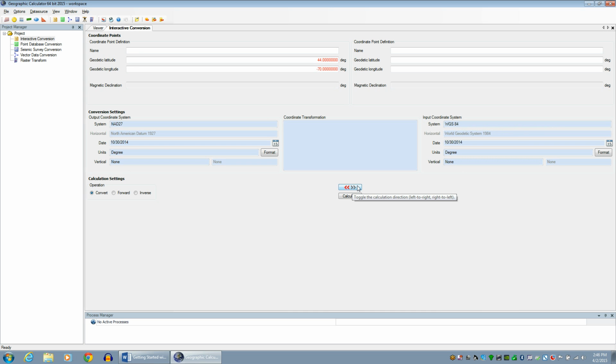So you'll see I can click my directional arrows at the bottom, and my input and output systems flip around so that my input system is now on the right-hand side and my output system is on the left. That's sometimes useful if you're going to be doing a series of conversions. For getting started here, I'm going to refer to the left-hand side as my input and my right-hand side as the output.